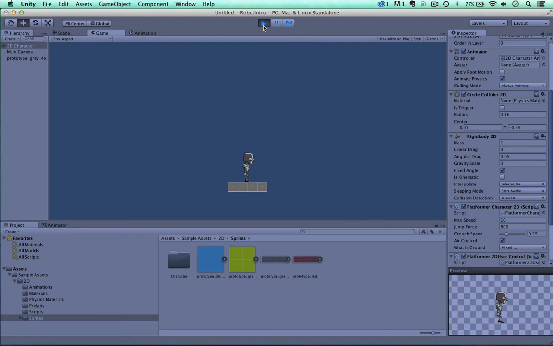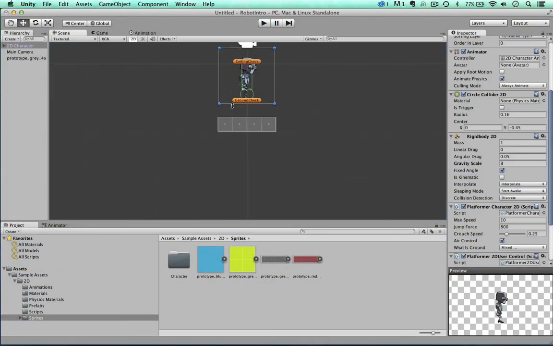There we go. Okay, so now our robot has something to stand on. And it's animating a little bit because it has an idle animation, okay? And that's actually where that ground check comes in, okay? Let me go ahead and stop this. Okay, see a little ground check?